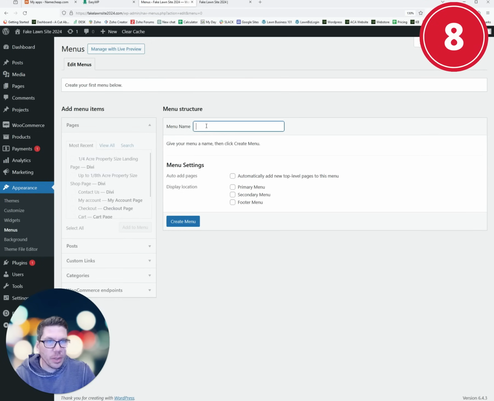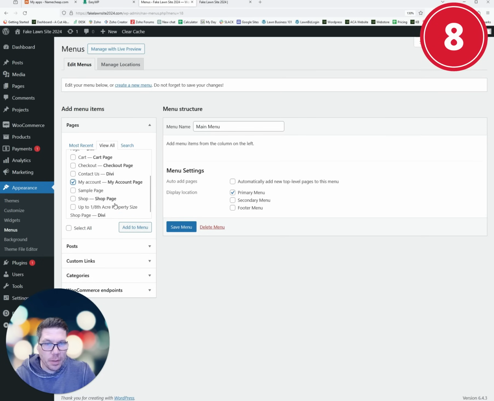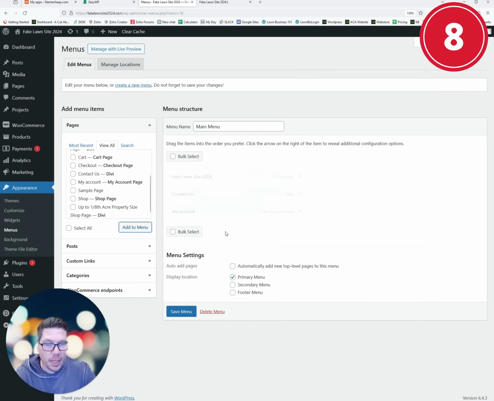Okay, so now we're going to create a main menu, all right? Primary menu, we're going to click Create. Now we're going to select which pages go onto that menu. Now that the menu is created, we're going to add pages to it, okay? So select View All. Here's our front page. We're going to put that, and then we're going to put My Account page on there for now, and then also Contact Us. We're going to add these to the menu, and you have them here. You can set them as sub-menus, main menus, or whatever you'd like.